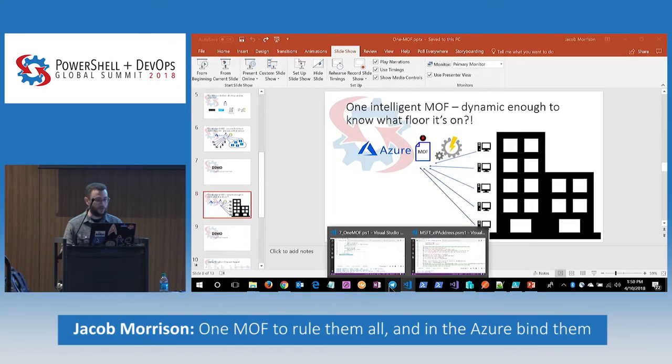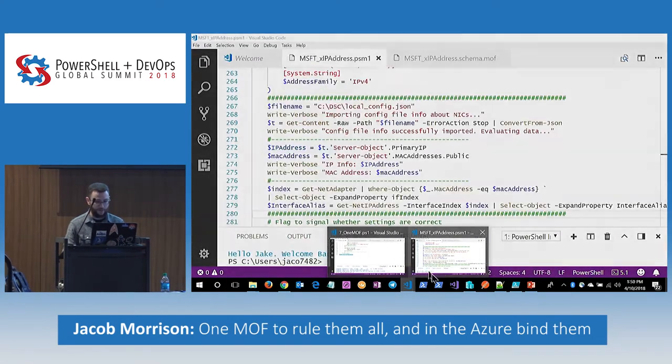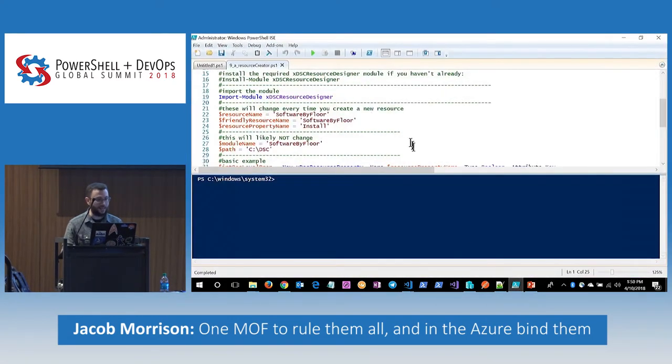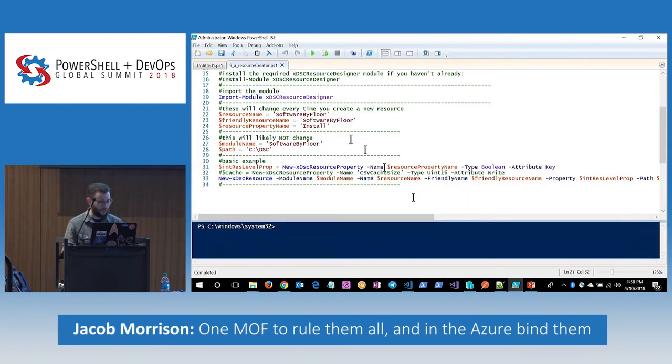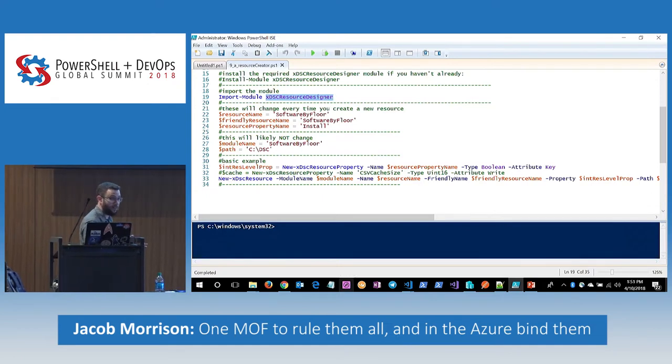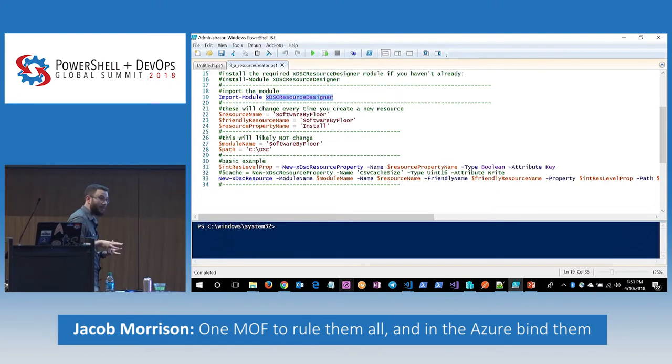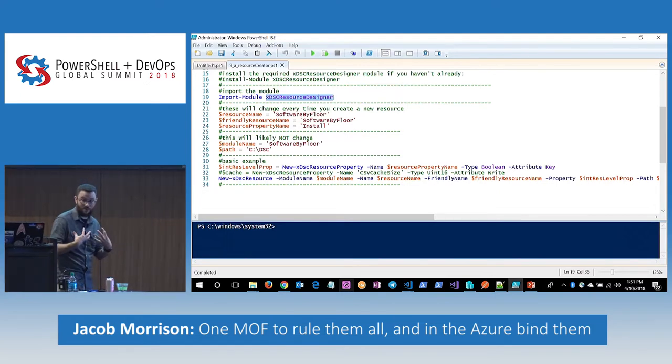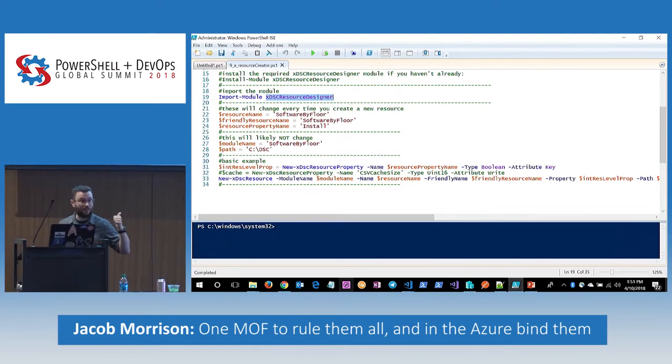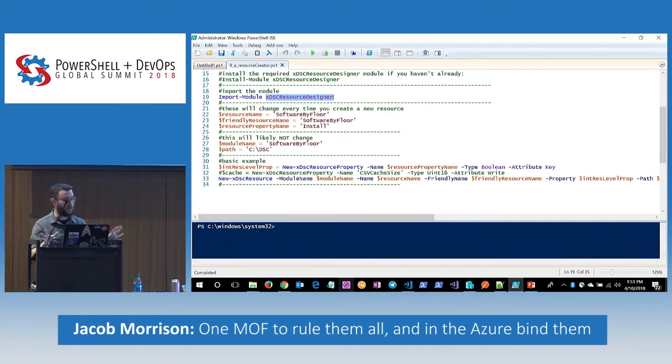There's only one script you need to do this. And I've put it over in the ISE because for whatever reason, VS Code doesn't like running this particular one. This is the xDscResourceDesigner. Making custom modules is hard. If you've never made one before from scratch, there's a lot of different steps, there's a lot of different syntax, and you will fail. You'll get lots of bloodbath red, and you'll hate your life. Don't do that. Use this thing. It takes all of the guesswork out.